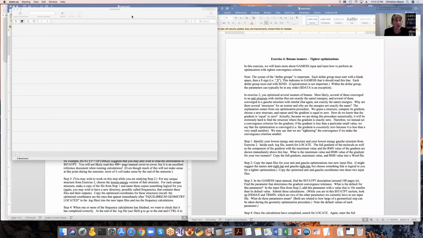Hi, we'll now talk a little bit about Cyberduck. Cyberduck is a program that's similar to WinSCP, so you can use it for securely copying programs or files from one computer to another.